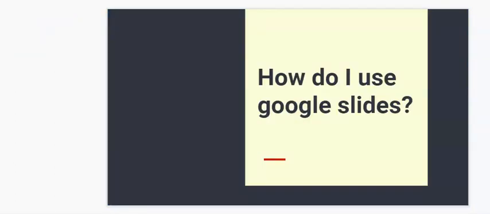How do I use Google Slides? Well, if you've been doing the slides through this remote learning, you do have some background knowledge on how to use the slides. How to put in texts, how to submit assignments.